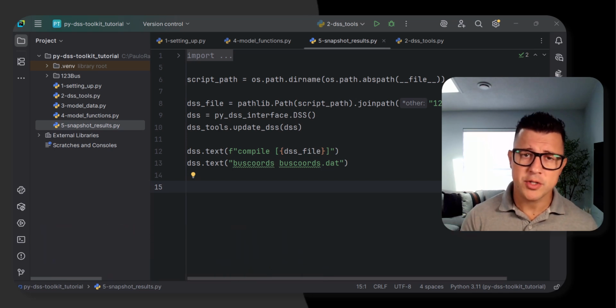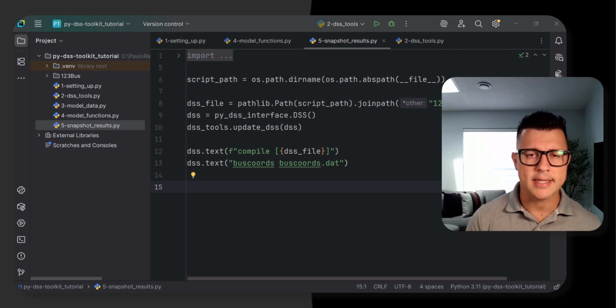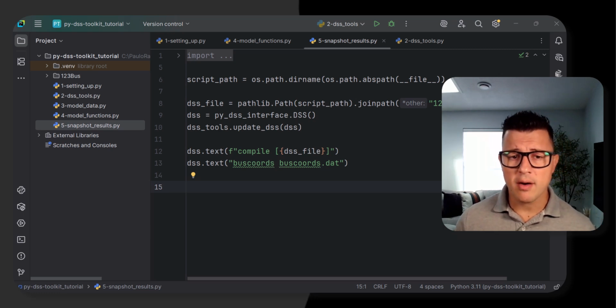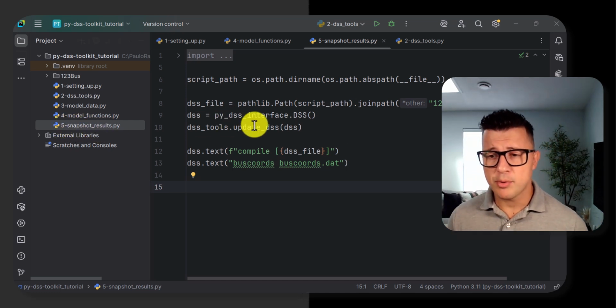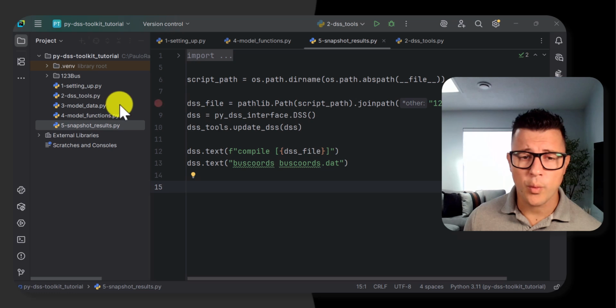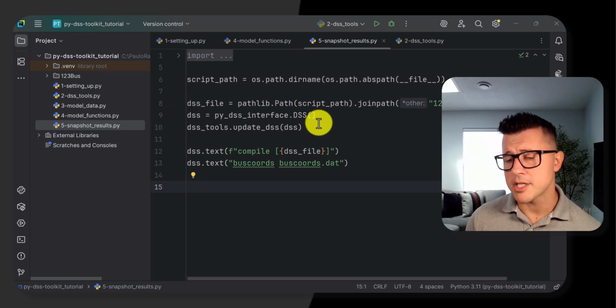I will show you how to do a snapshot simulation using py-dss-toolkit. Here's the code I have for you now, guys. There are these 5 snapshot results. Pretty much I took part of the code we used in the last video and just placed it here.